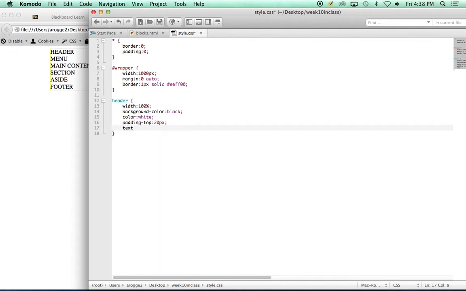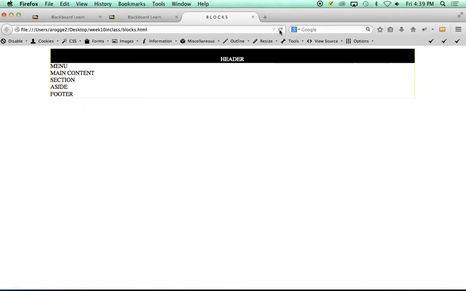And let's do a text align center. Now, what am I going to have? I'm going to have a black bar that runs across the top. It's going to have white text. It's going to be moved 20 pixels from the top of it. And it's going to be aligned center. Let's refresh. It's exactly what I get.